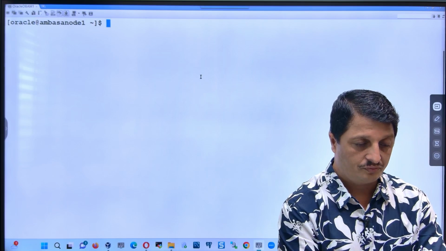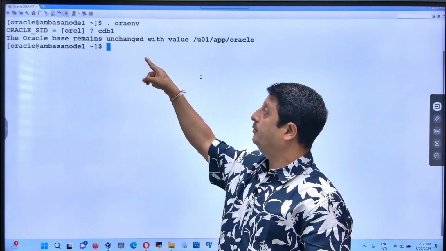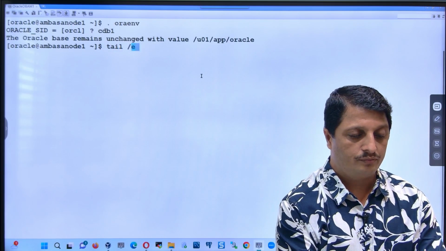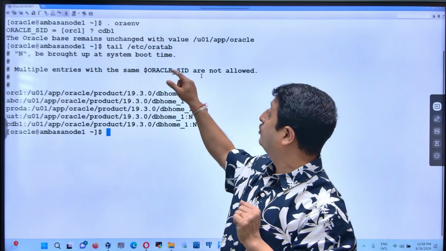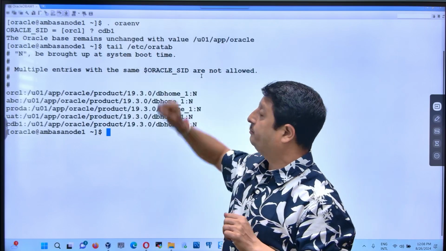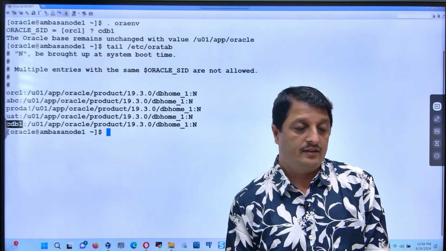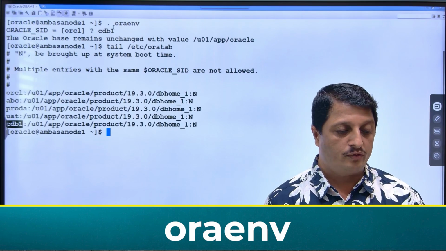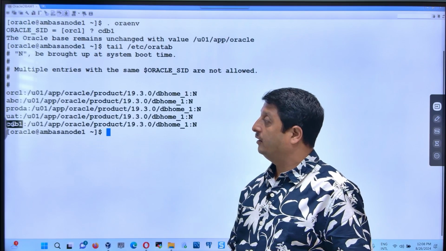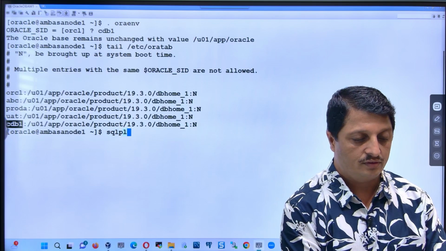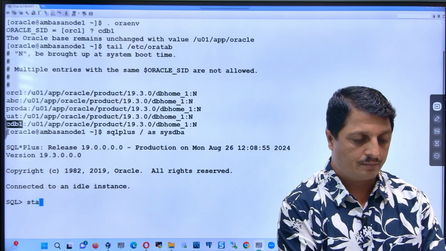Here we go. Dot space oraenv, cdb1. This is my instance name. My instance name is cdb1, and that's what I noted from this particular file, called /etc/oratab. You can see the file has the instance details, and this is what I have taken. Now set the environment variable by using dot space oraenv and provide the value mentioned here, cdb1.